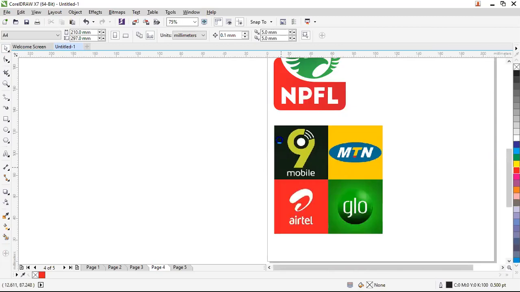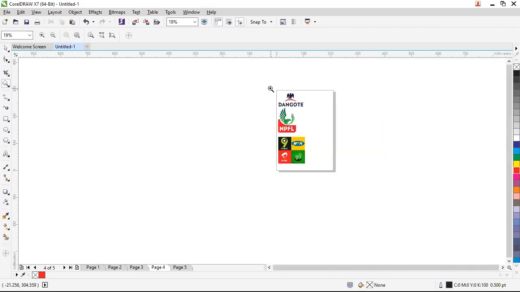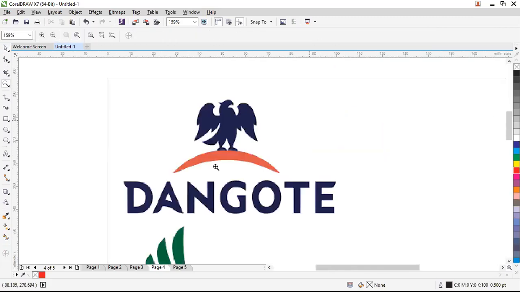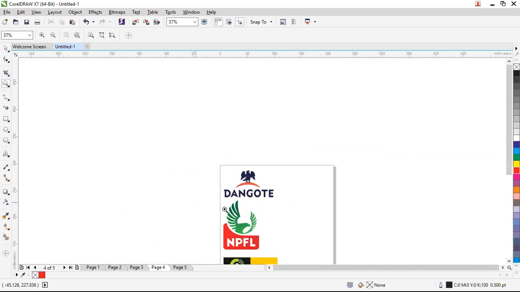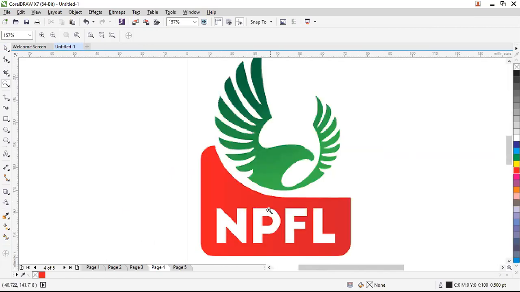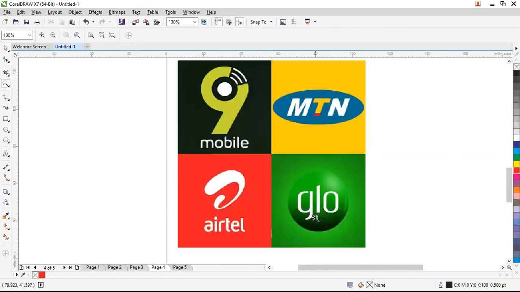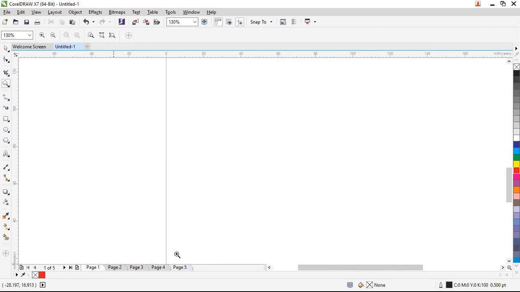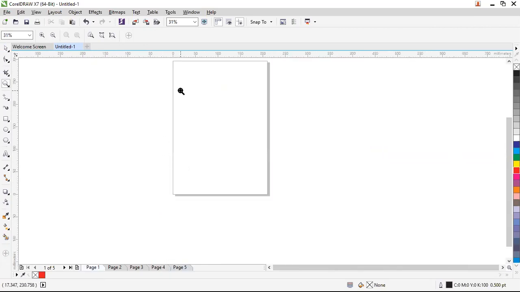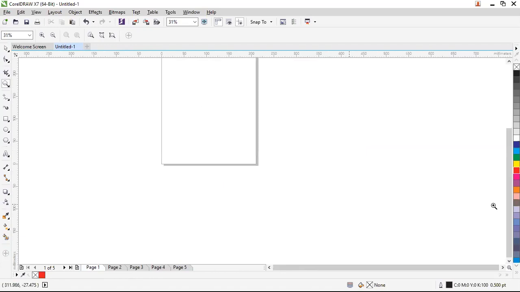Okay, now these are other logos. If you take a closer look, you see this is the Dangote logo. I'm going to be teaching us how to create exactly this logo. This is the Nigerian Football Federation. We'll be creating that logo too. Now, these are our network providers. We'll be creating these logos too. So before we commence, what do you need to know or have for you to be a successful graphic designer?